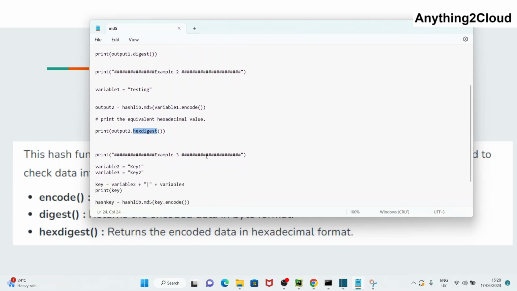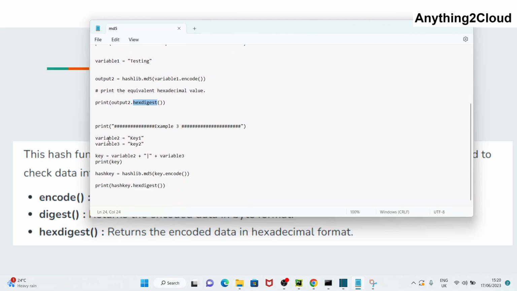The third example I've given is with two variables, variable2 and variable3, with the values key1 and key2. In real time we'll have multiple key variables that you want to convert. For example, we might need to convert multiple columns into a single column, so we can use this MD5 hash function to do that. The key is variable2 concatenated with a pipe symbol plus variable3. I'll print the value of the key.